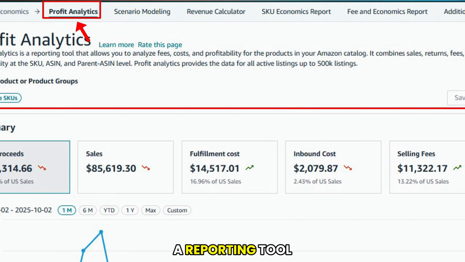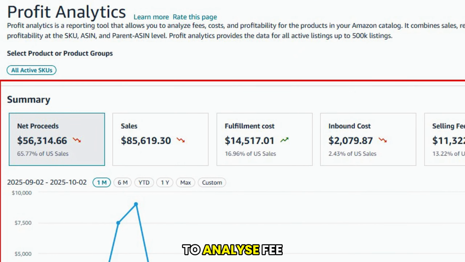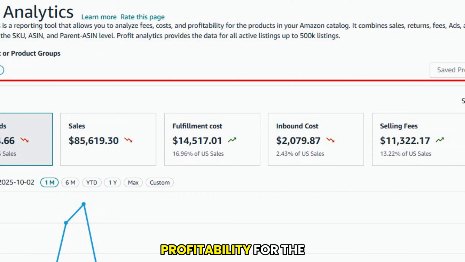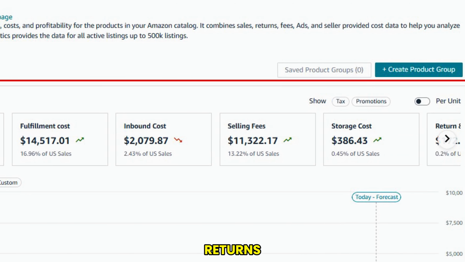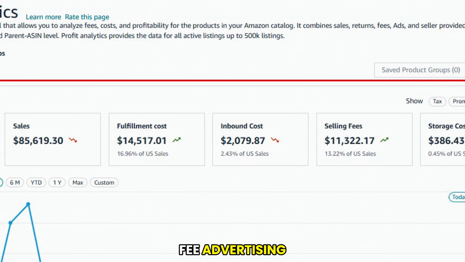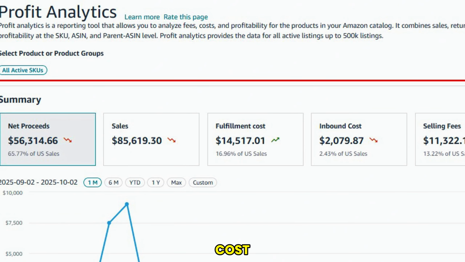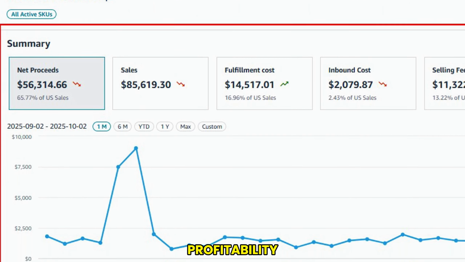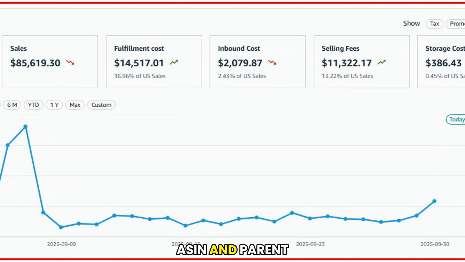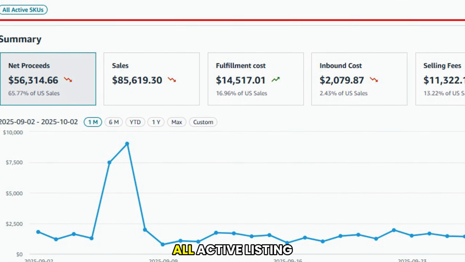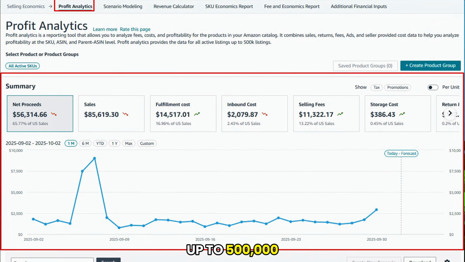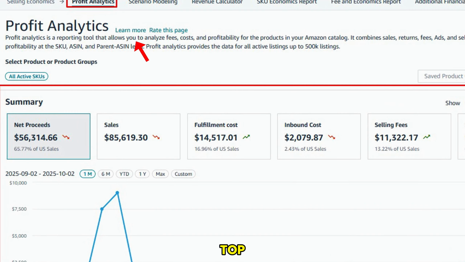Profit analytics is a reporting tool that allows you to analyze fee, cost, and profitability for the products in your Amazon catalog. It combines sales, returns, fee, advertising, and seller-provided cost data to help you analyze profitability at the SKU, ASIN, and parent ASIN level. Profit analytics provides the data for all active listings, up to 500,000 listings. And at the top, you will also see the options Learn More and Rate this page.